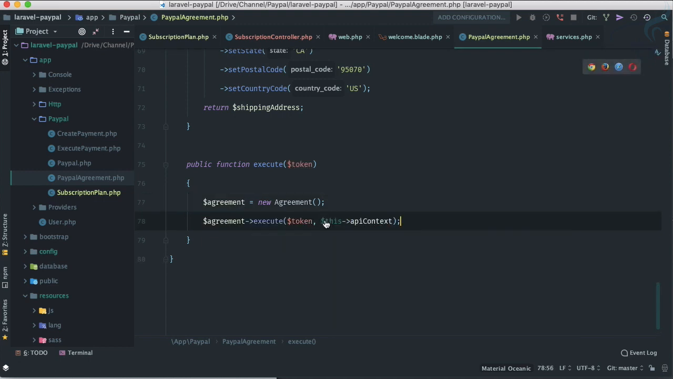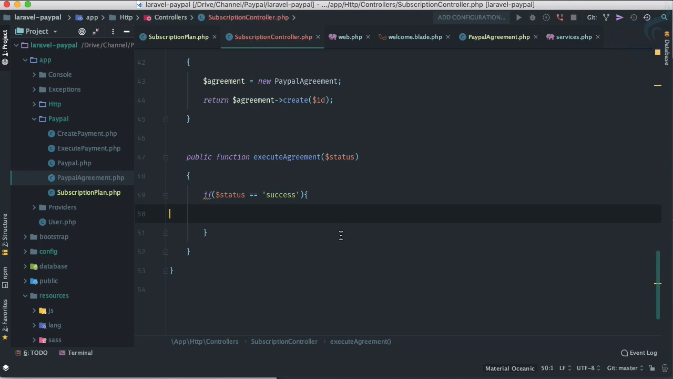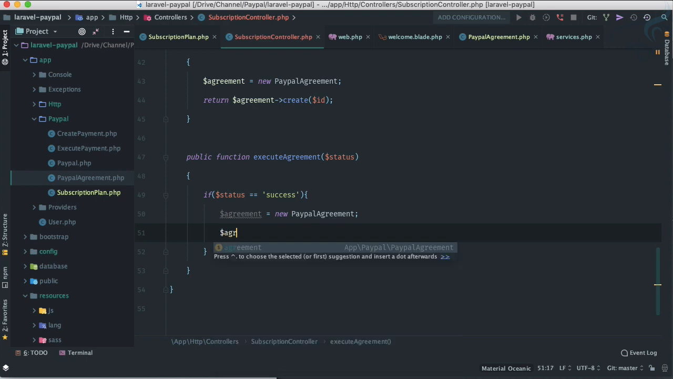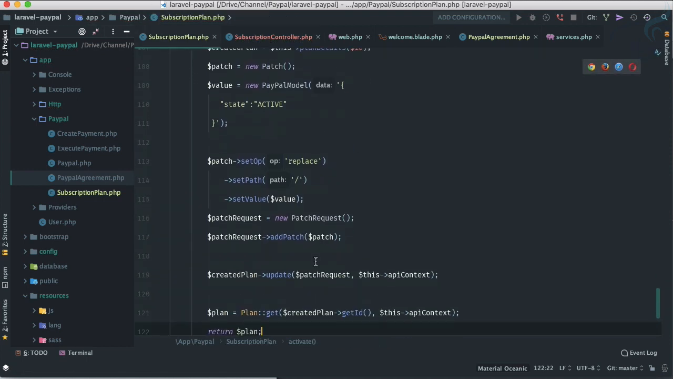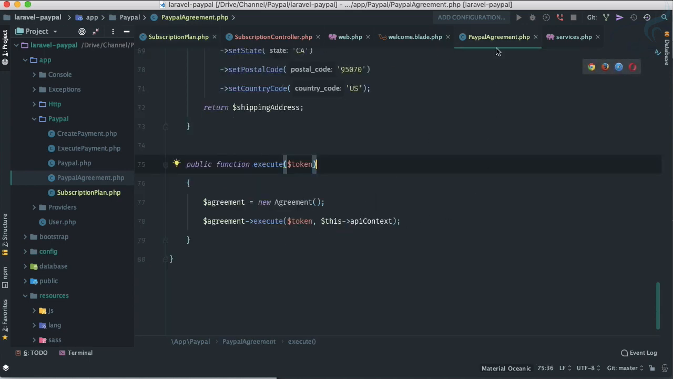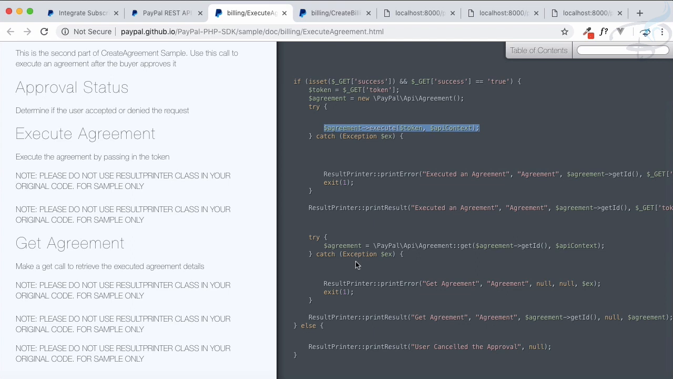Agreement arrow execute with the API context, and this means we need to pass the token when we use this function. So go to the subscription controller and initialize this class, Agreement, and then agreement arrow execute, and we need to pass the token. How will we get the token? Simply, the token is inside our request, and I will say token. So this is good, and that's done. So easy. Let's see, is there anything to do on the PayPal agreement? That's good.